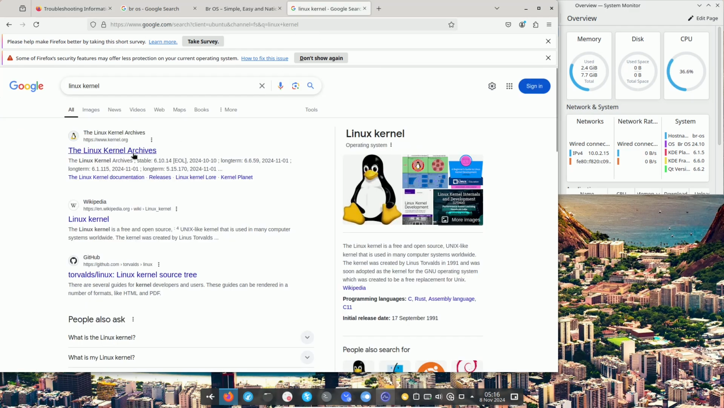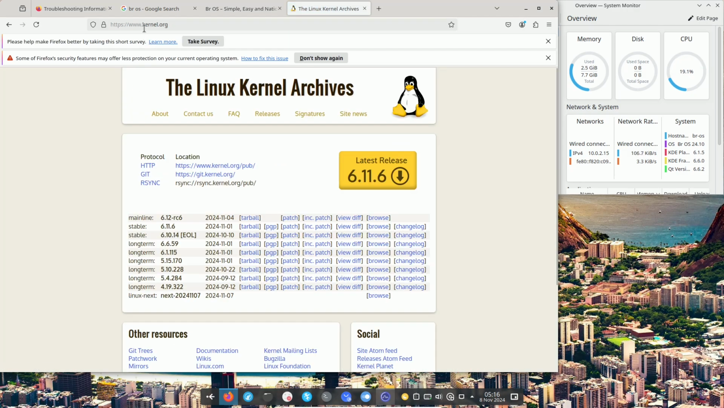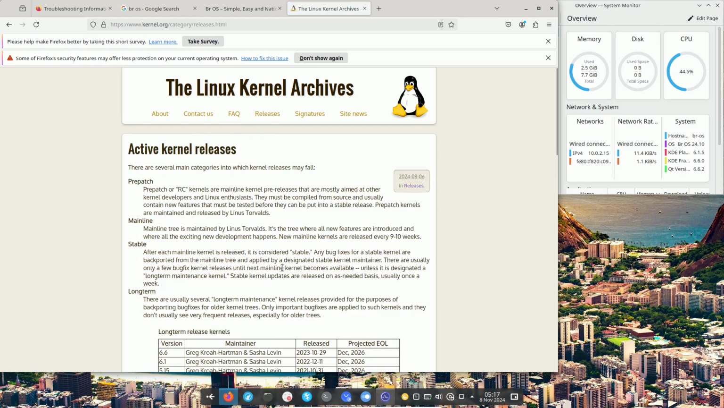So let's go to the Linux kernel website. So this is the Linux kernel website. You just need to type in www.kernel.org. And the stable version right now is 6.11. So what is the stable version? You can go to releases and you can get all the description of whatever it is called. It's not about the specific distro. You can go and check whatever distro you are using. Just type in Linux kernel.